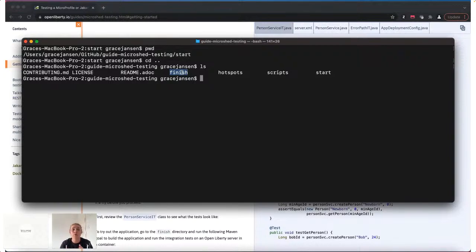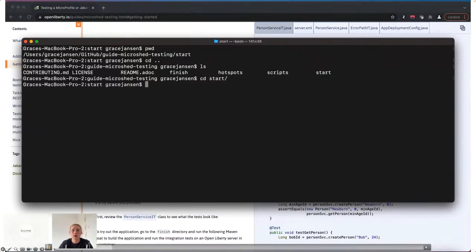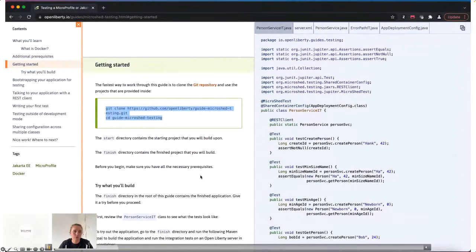But finish is where you can look if anything goes wrong and you want to compare if you've introduced a bug, or if you just want to know what it looks like at the end of the guide. But the one that we want to use in this particular demonstration is start, because that's that bare minimum of the project that's given to you that we then build upon through the steps throughout these guides. So that's what we're going to head into. We're just going to cd into that. And the first stage in this is, I'm just going to open that up in Visual Studio Code.